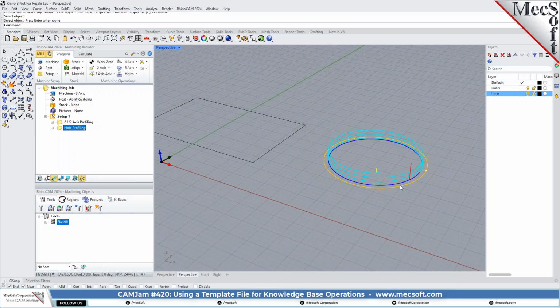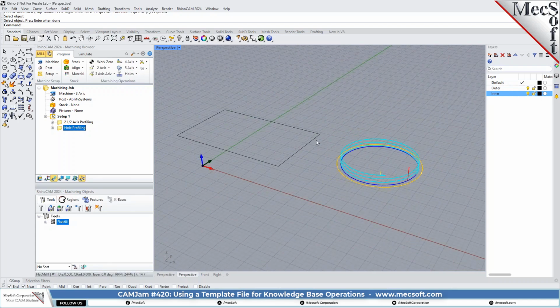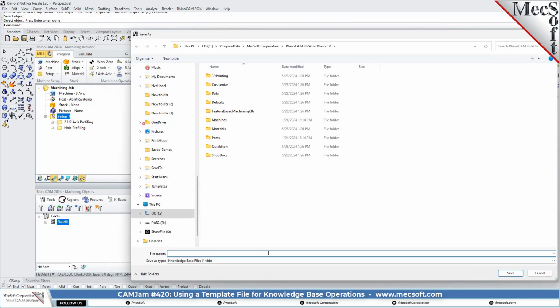And here is our ramp entry. At this point, these are the two operations we're going to use in our knowledge base. These are the two operations we're going to use to cut the sheet. So at this point, we can go ahead and create the knowledge base. We're just going to select the setup. We're going to go to the knowledge bases menu. We're going to say save the knowledge base.